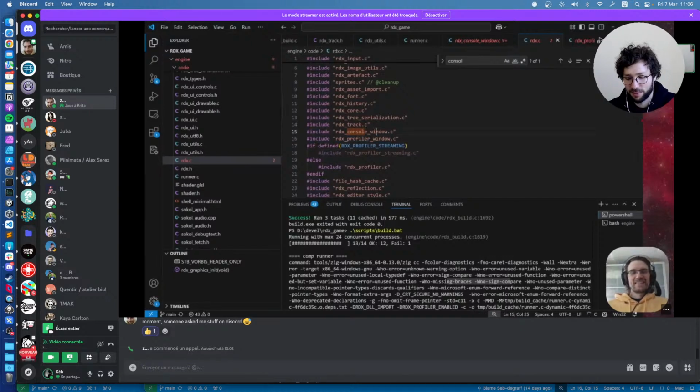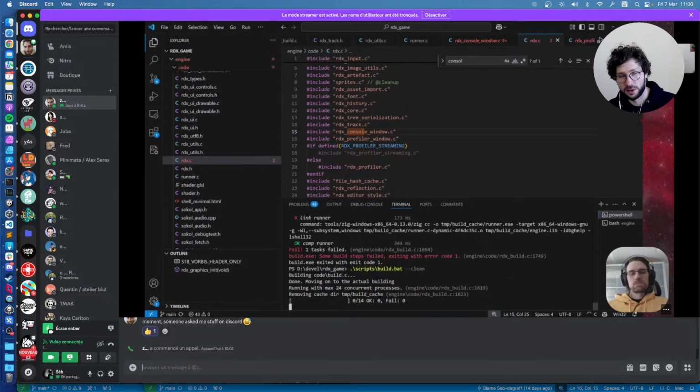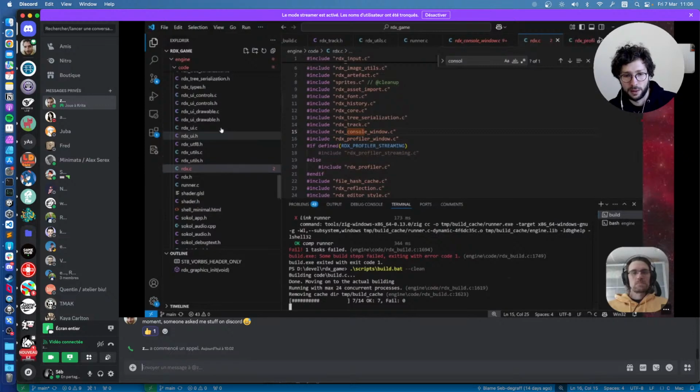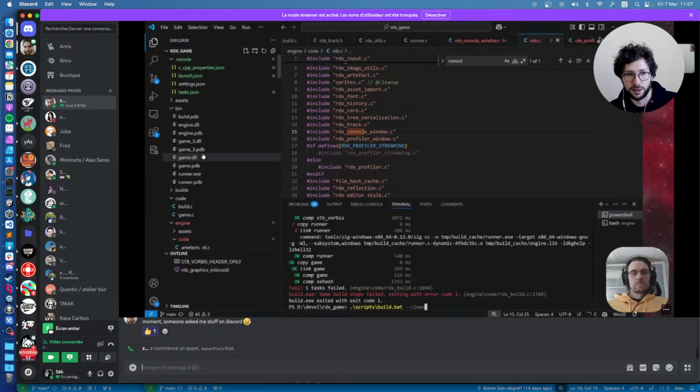So I think the problem is probably in the linking step, because this rdx.c file gets compiled into the engine lib, the engine DLL, which you can see if you want in the bin folder. And the runner is supposed to link that engine DLL, and apparently doesn't find the function in the DLL. Okay, let's do something stupid here. I'm just moving it.